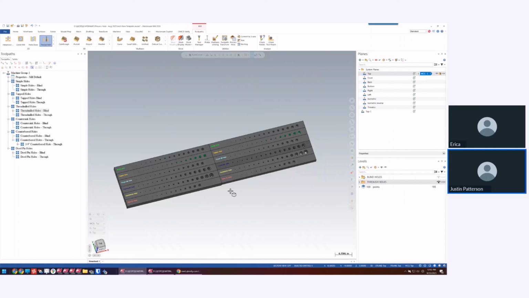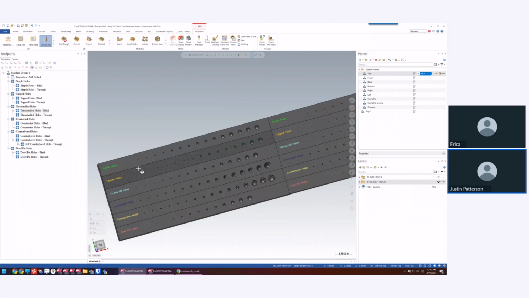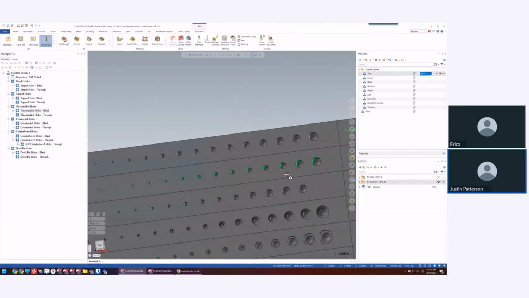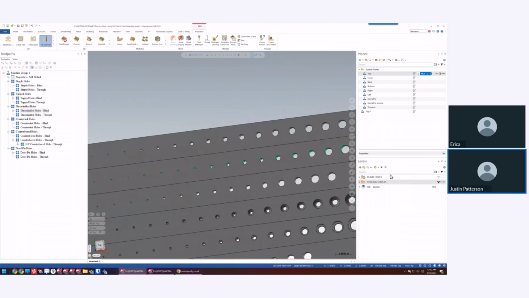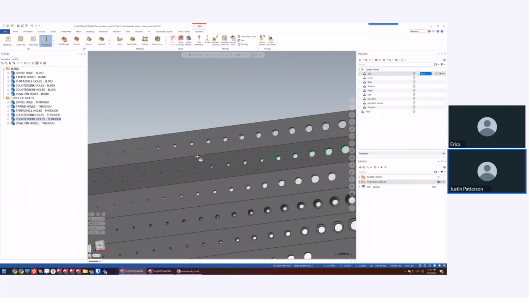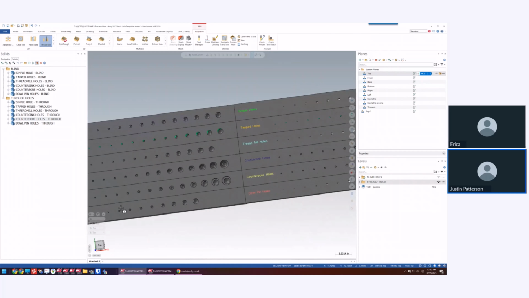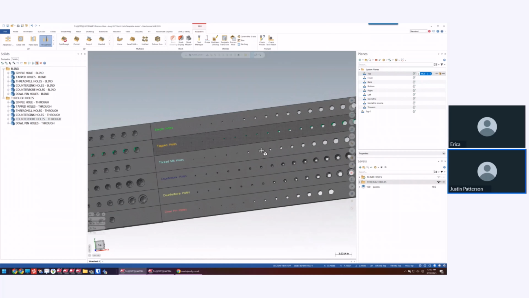So what you want to do is build a template for each hole type. So I have simple holes, I have blind holes, and through holes. And as you can see, I've grouped the levels together, and I've also grouped them in the solids manager here. Same thing with tapped holes, thread mill holes, counterbores, so on and so forth. I have the blind version and the through version.